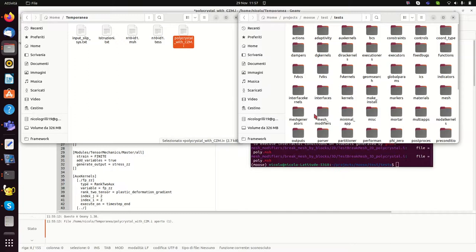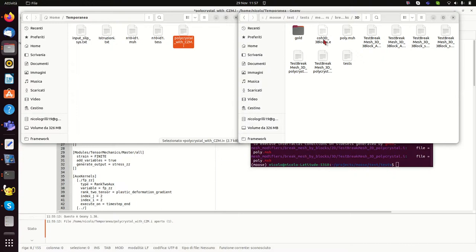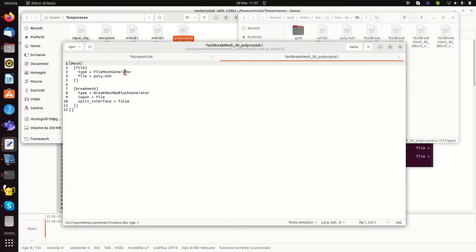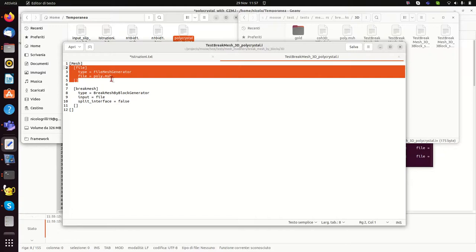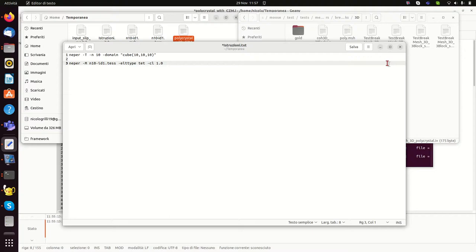And then 3D, and then test break mesh polycrystal. This one is an example, okay? So in this example, you can see that there is a block called the file mesh generator, and this is exactly what I want to do. So I go back to my file, and I change the generated mesh into this one.